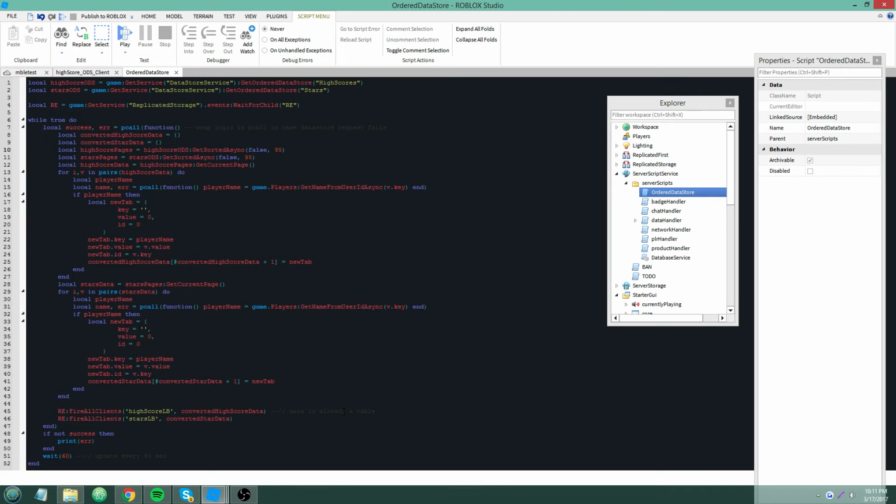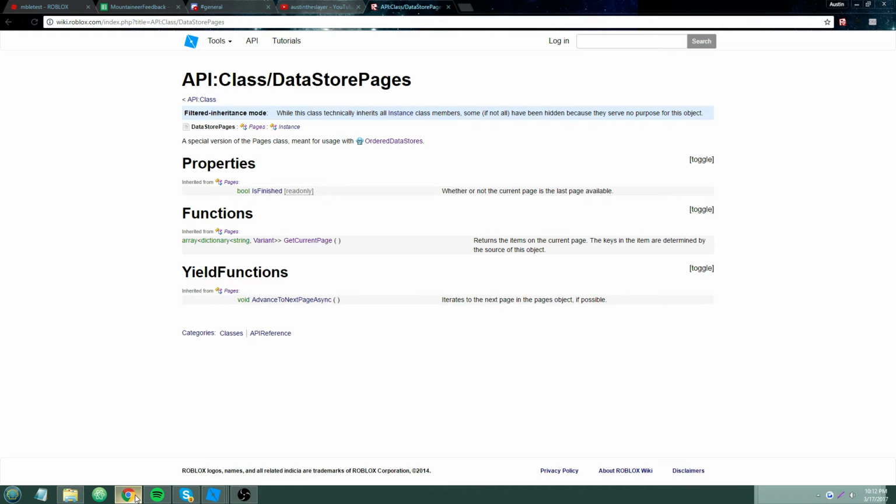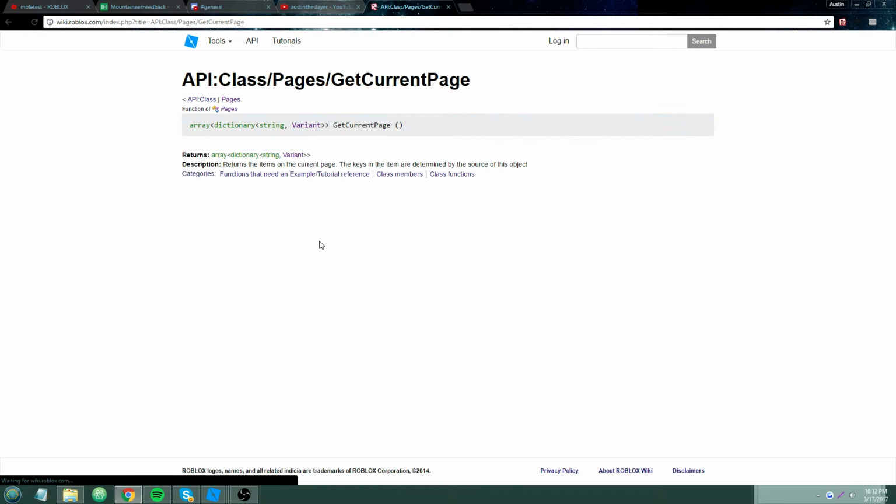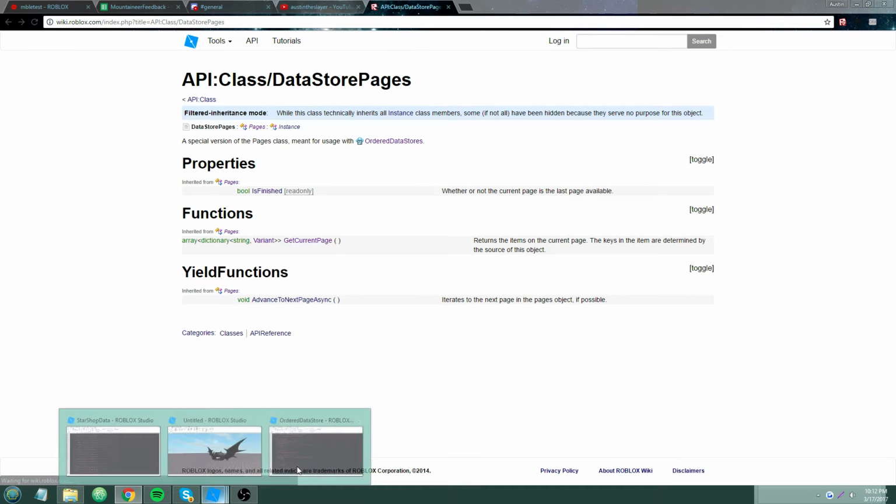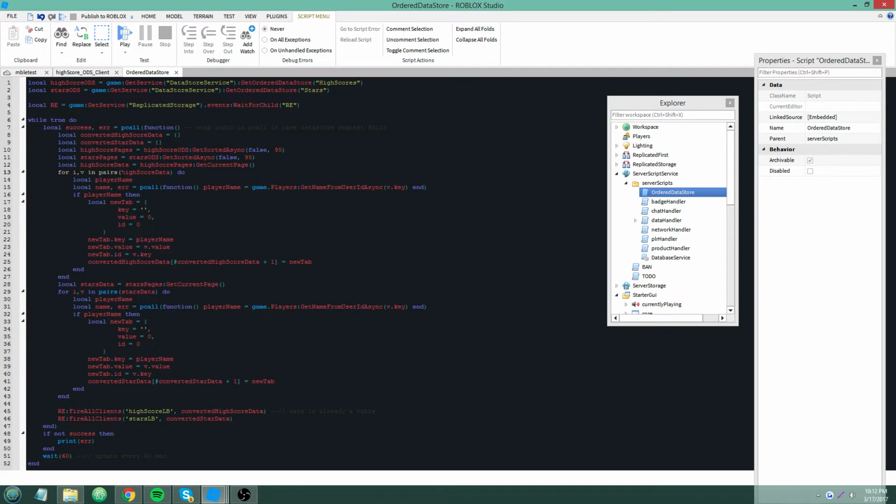So, I'm going to go back up here. So this is getting a pages object with the first 95 people, and we're only going through one page of people. So local high score data equals high score pages get current page. Yeah, returns the item on the current page. I'm pretty sure I just read that off. I don't know. So for i, v in pairs high score data do, we're iterating through this page that we just got.